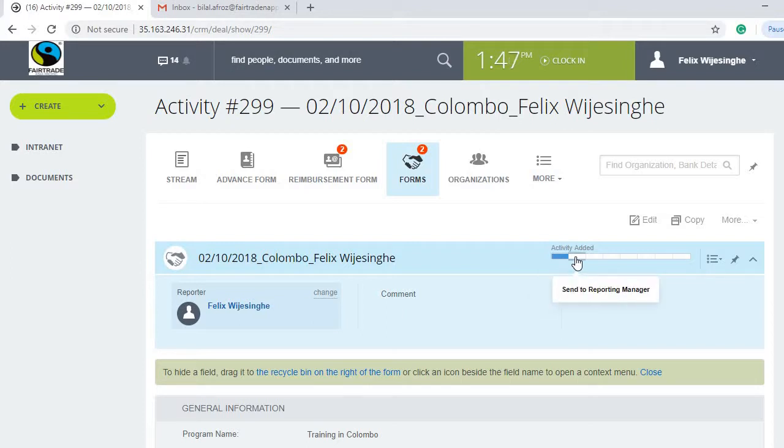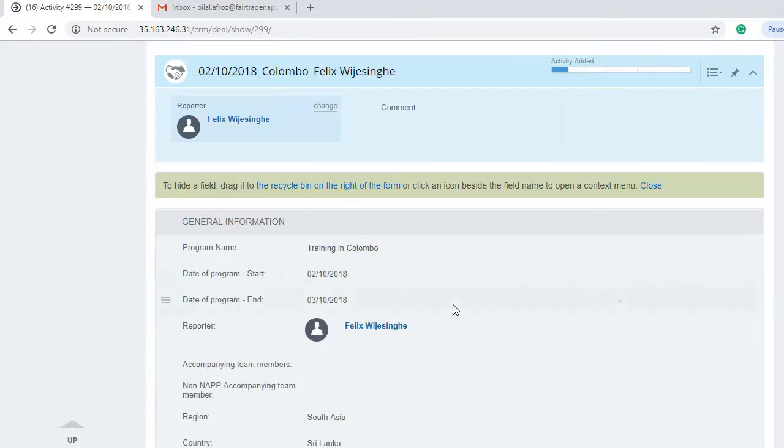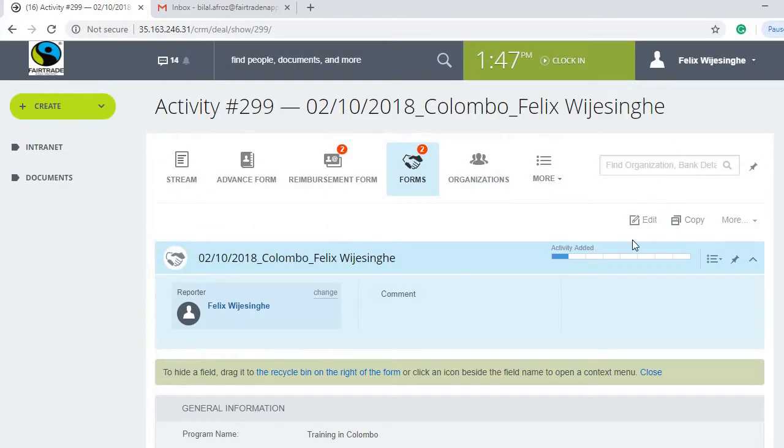So the second block says send to reporting manager. So it is still saved in draft mode itself. So before sending, if you want to edit this form, you can utilize this edit option here. If you want to delete this activity or field visit form altogether, you can delete it.